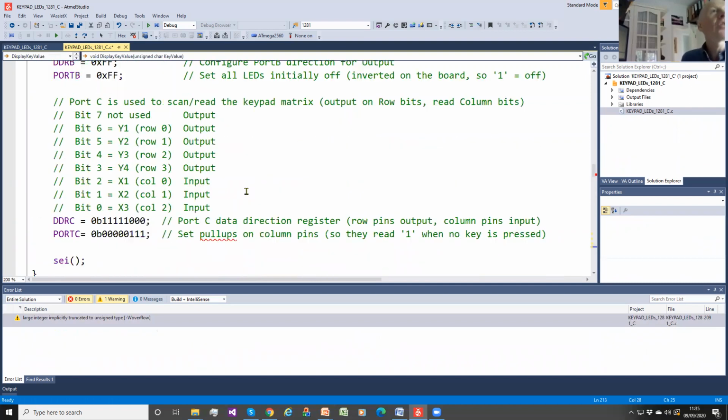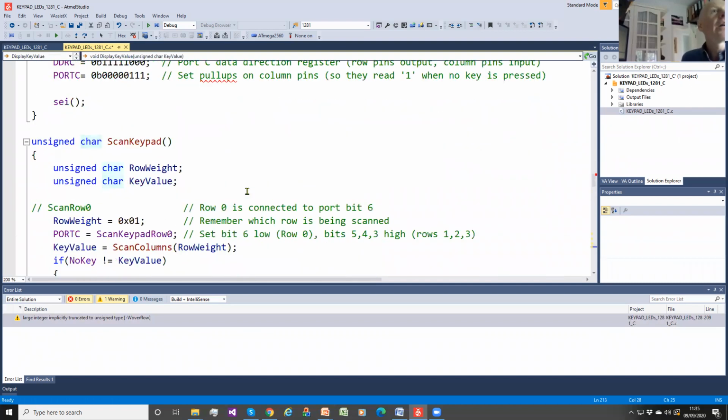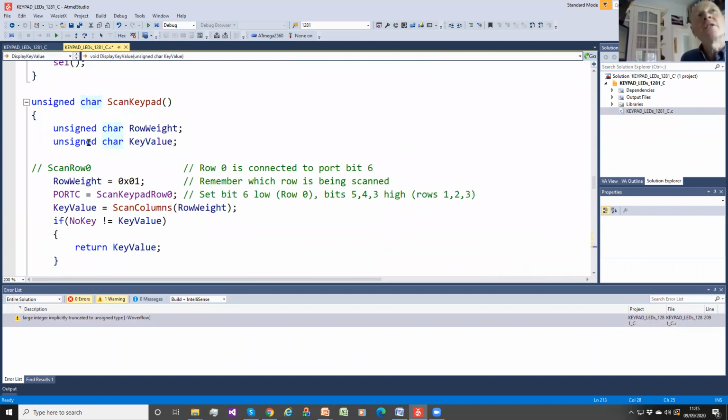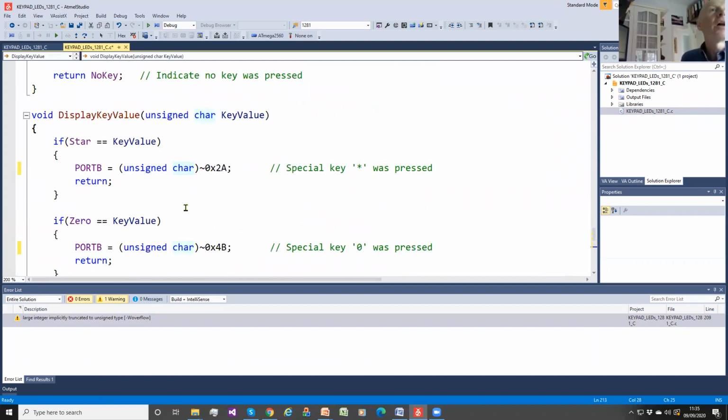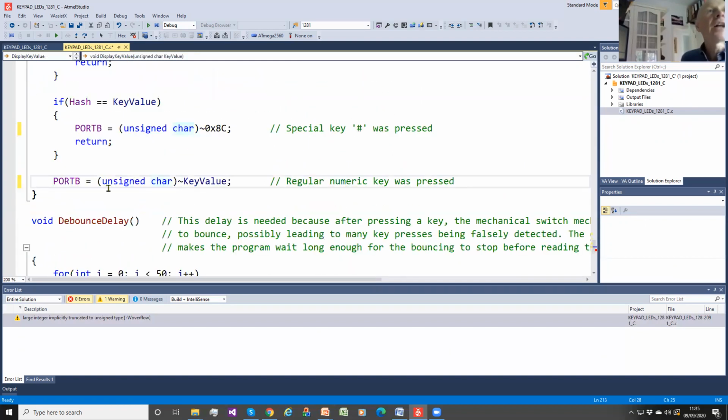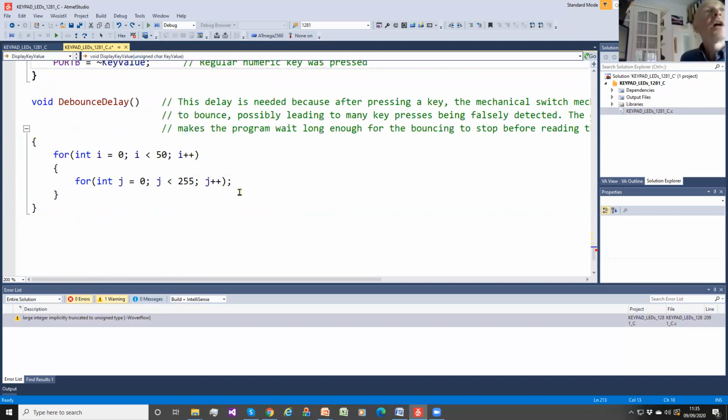Let's go back to the top. Key value is already unsigned, you see, so it doesn't give me a warning. When I did that on the line with key value, I don't need to do it there, because it already knows that's unsigned. That's why I didn't get a warning on that line. But these ones, it doesn't know. Let's try it now.